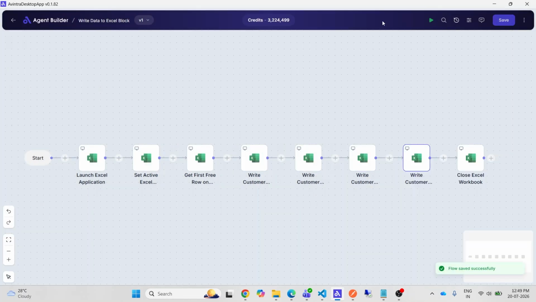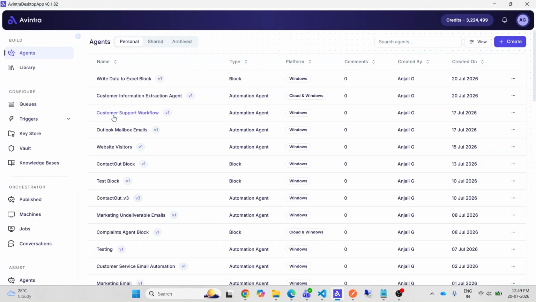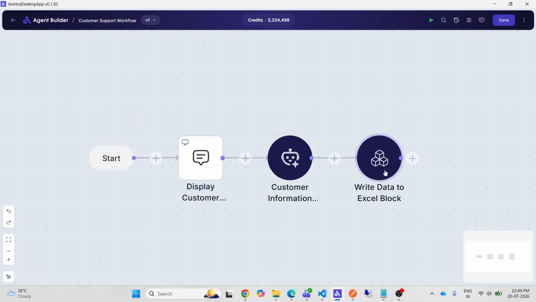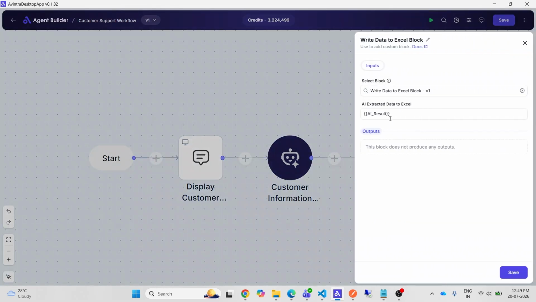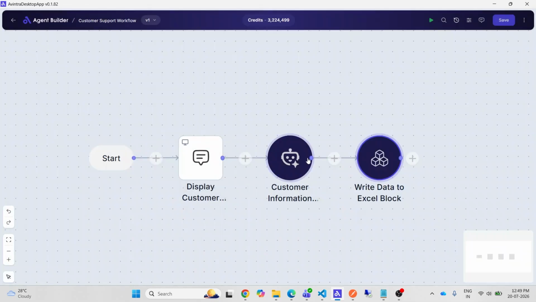Once the block is complete, return to the main workflow. Add a call block node and select the write data to Excel block. The block exposes the Excel data input that we configured earlier. Map the result output from the customer information extraction agent to this input and save the workflow. Our complete workflow is now ready.